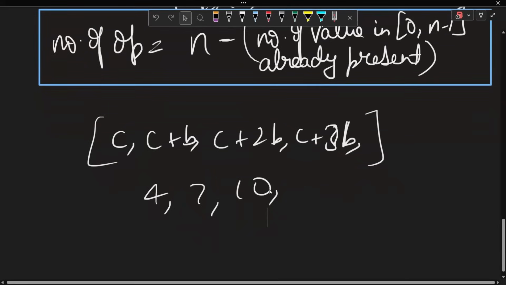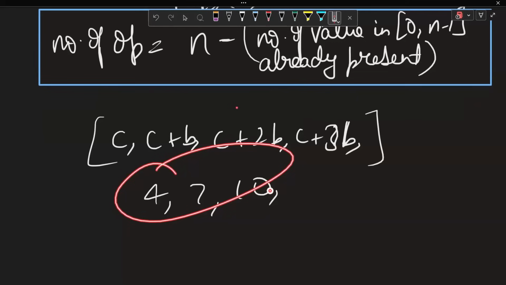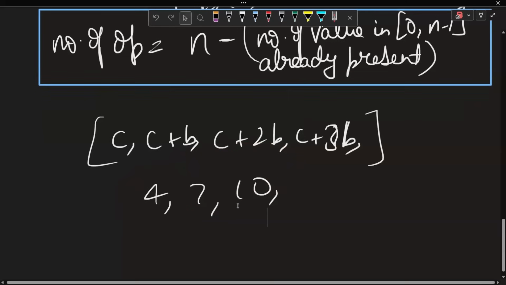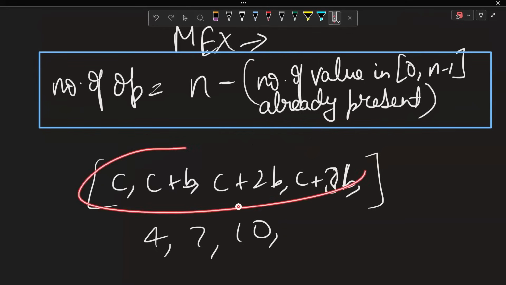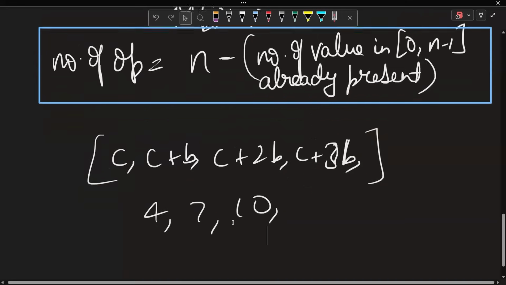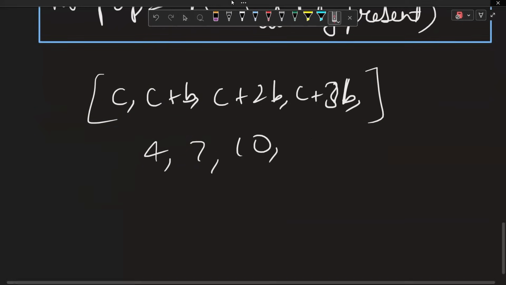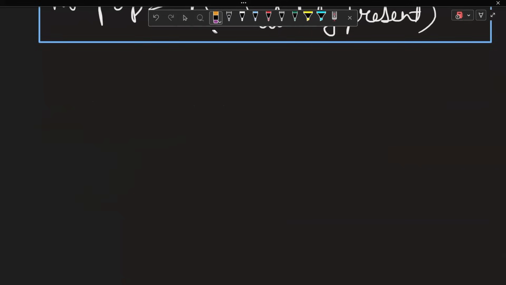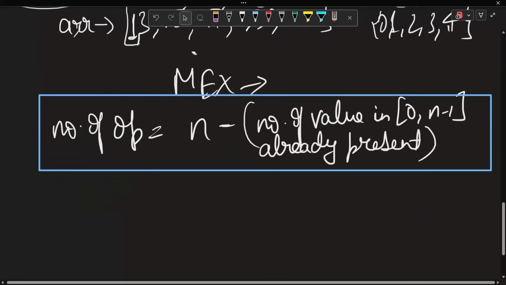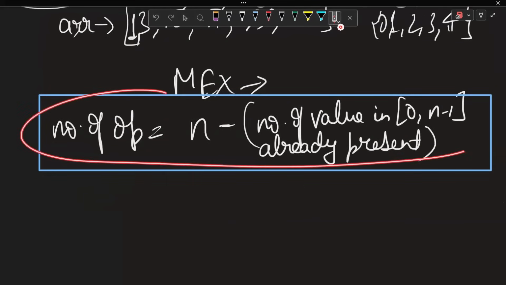Okay, because these values would definitely be bigger. So how do you find this thing? The number of values in 0 to n minus 1 which are already present in this sequence. Okay, so let's find this thing. I hope this is clear why we wrote this formula.